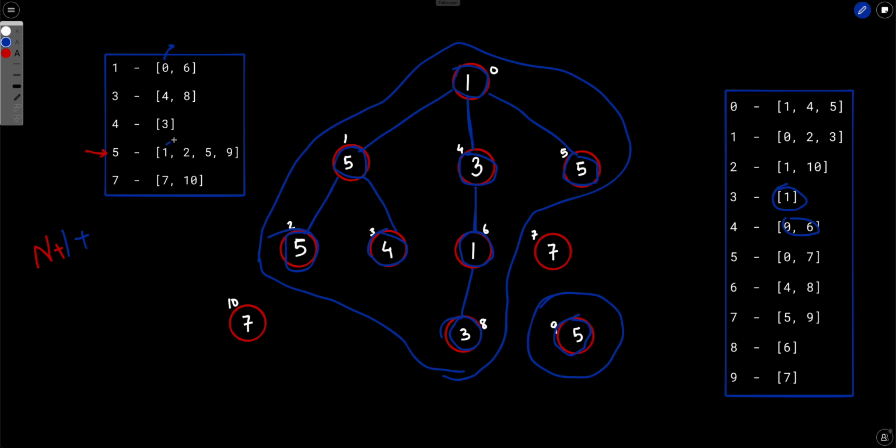So let's do the same thing. What is the leader of 1? Let's assume 0, because it belongs to the same component. Leader of 2, again it will be 0. Leader of 5, it will be 0. And leader of 9, leader of 9 would be 9, because 9 belongs to a single component.